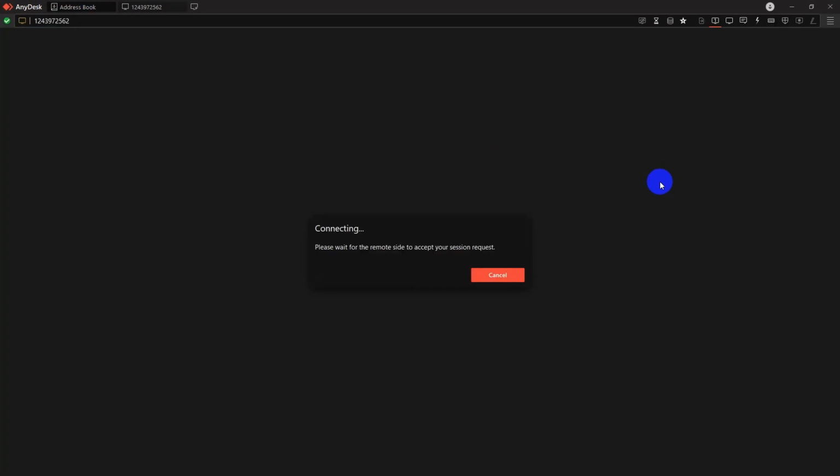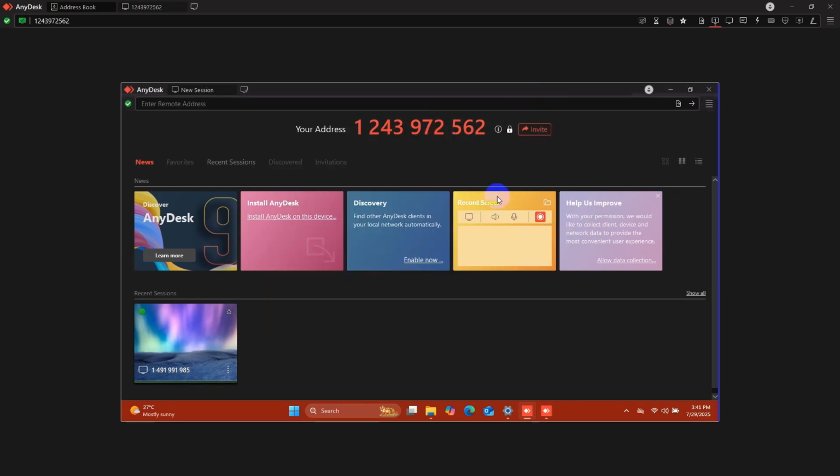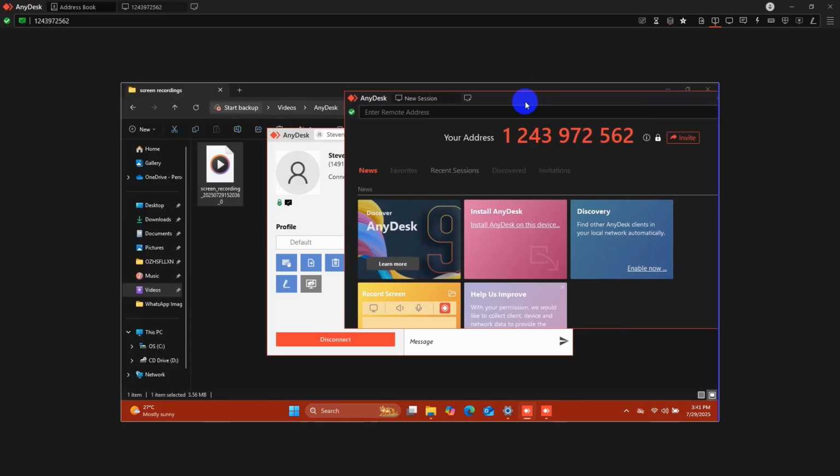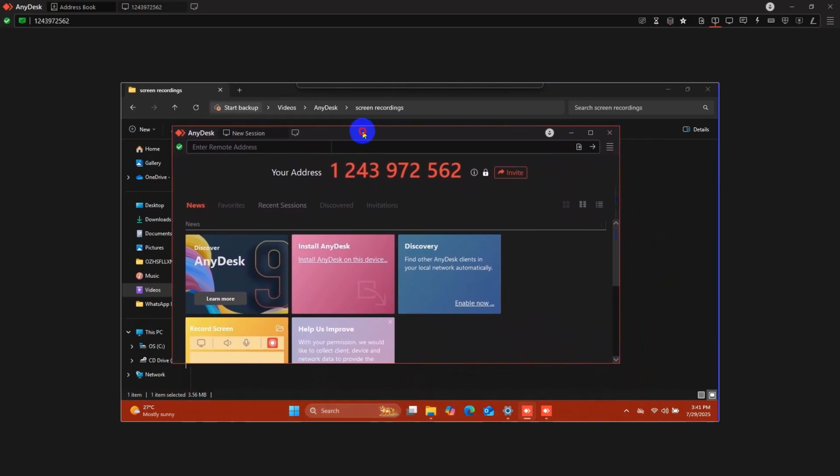Alright, so then you'll be presented with a screen like this on the other computer, and it needs to be approved. So you need to click connect on the other device. And once you do that, you will officially have remote access of that device. And you can file share and chat and more using remote desktop control.